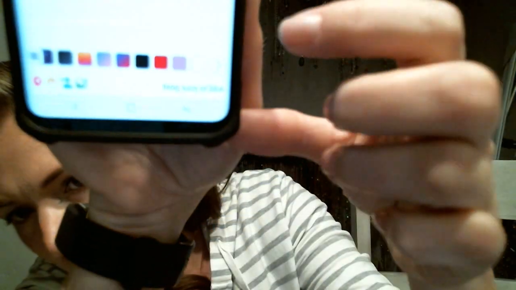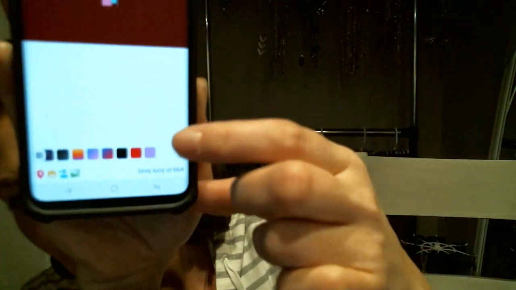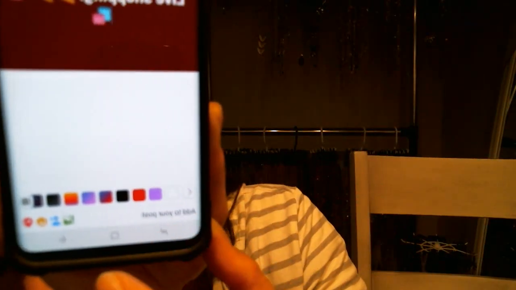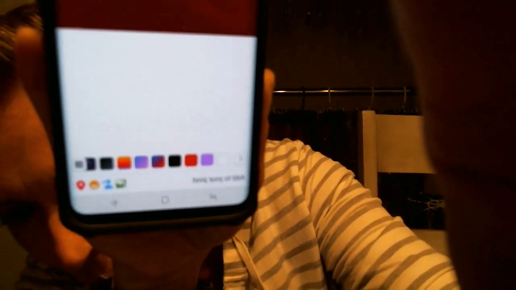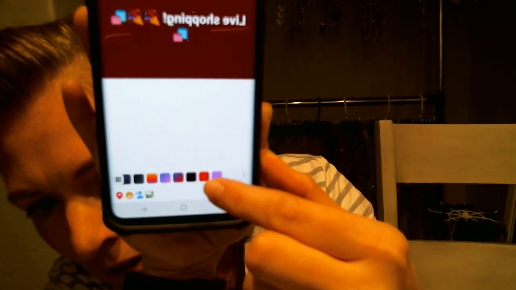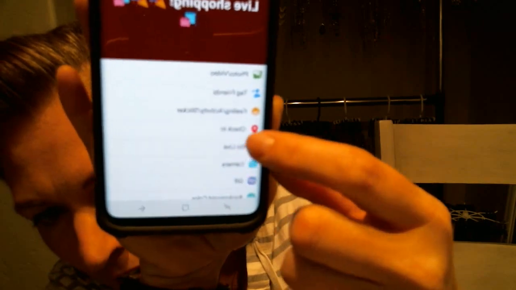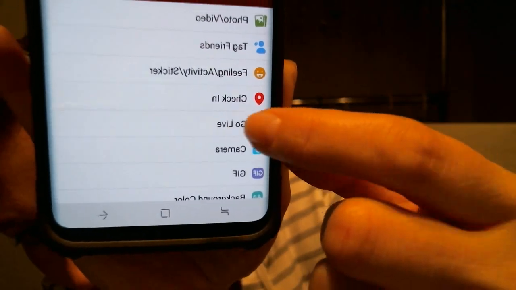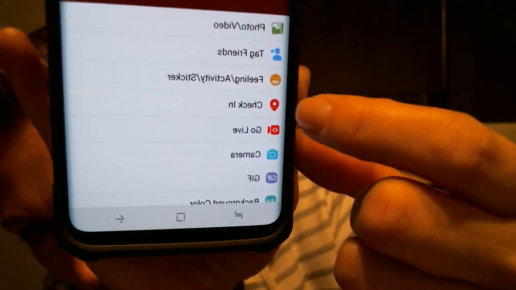I want to make sure you guys can see it okay, so I'm going to move it around and make sure my camera is focusing where it needs to. Anyway, click on this, add to my post. And then down here, it's going to have all these options, and I'm going to click on the one that says go live.